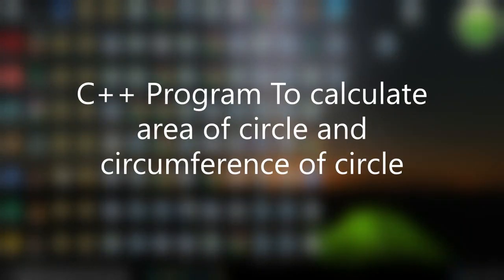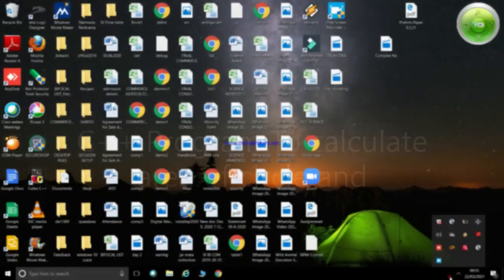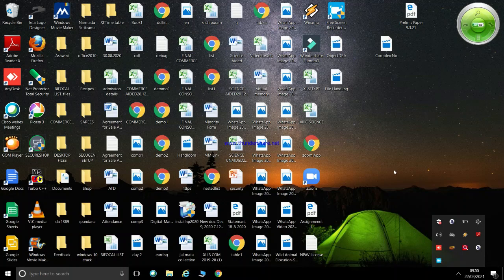Hello student. Now we are going to see the next C++ program, that is to calculate the area of circle, area of circumference by using the class. Now see how to do that program. Now I am going to open the Turbo C++.